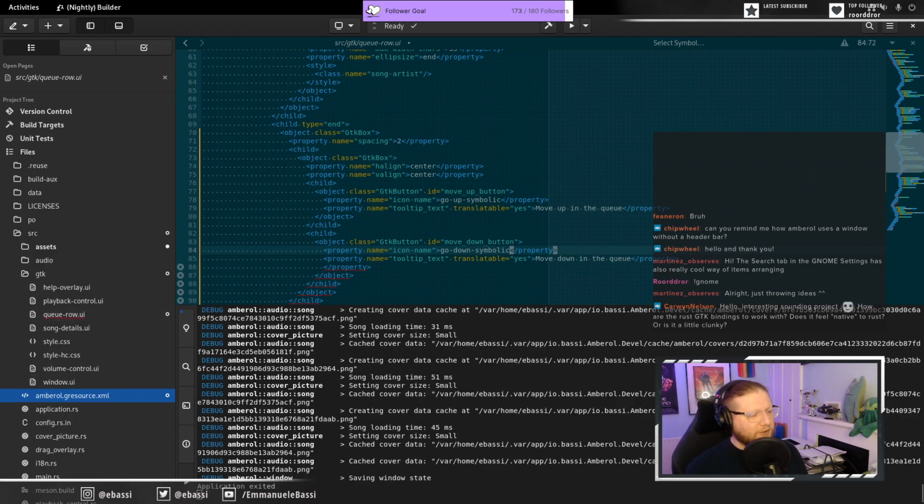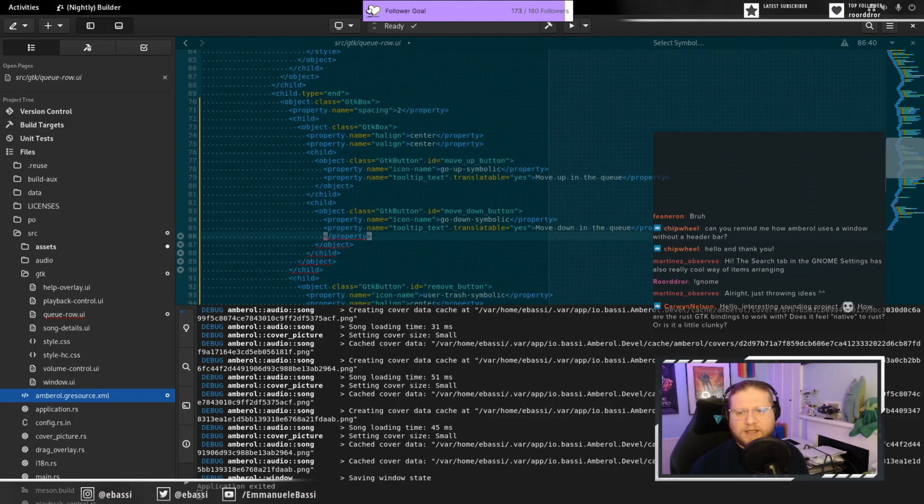Hi Carwin, or Nelson. Interesting sounding project. Are the Rust GTK bindings nice to work with? Does it feel native to Rust or is it a little clunky? Okay. So it doesn't feel that clunky. Of course, GTK is an object-oriented UI toolkit with a bunch of nested hierarchies and stuff like that. So it's not exactly the same.